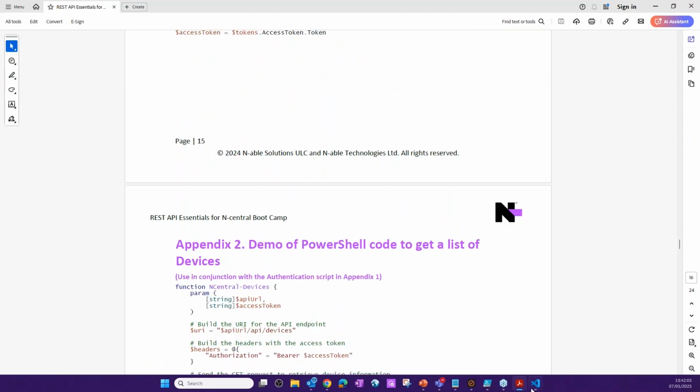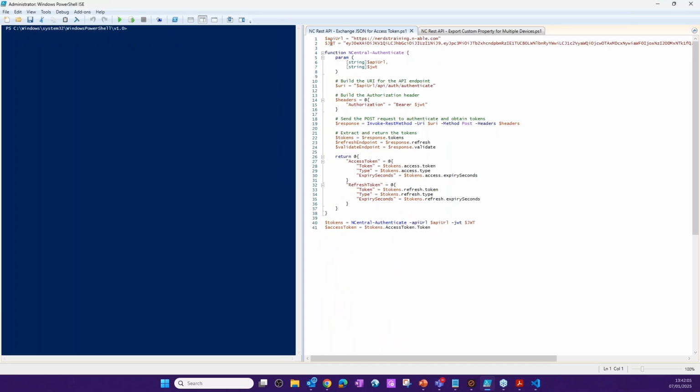So when it comes to using PowerShell, the first thing we need to do, like we did previously with the Swagger, is exchange our JSON web token for an authentication token. There is pre-built code in the companion guide that allows you to do this, or you can download this sample script from the automation cookbook. You pop in your URL in here, you pop in your JSON web token, you go ahead and click on run, and it should do nothing.